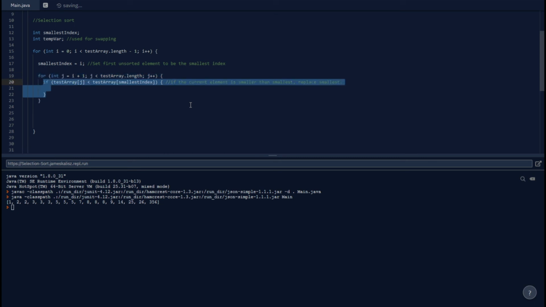So then what we're going to do is add an if statement inside of there. Our if statement is simply going to check if the value at our current index is less than the value at our smallestIndex. If it is, this means that we need to replace the index of the smallest number, since it is now the current index, by replacing smallestIndex with j. When we finish this loop, this means that smallestIndex will always be the index of the smallest value inside our array.